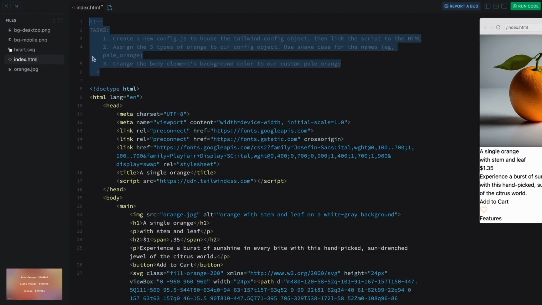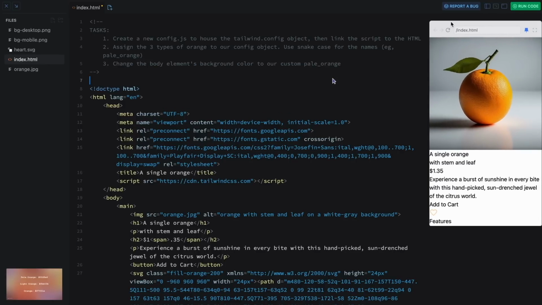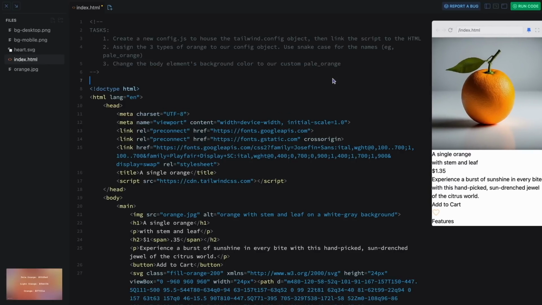Here are your 3 tasks for this scrim. First, create the config.js. Then, assign the 3 types of orange colors to your config object. And then, change the body element's background color to the custom pale orange. So give it a go, and I'll be right here when you get back. How did you go? Here's how I would do it, but just remember that you could have done things differently, and that's totally fine.